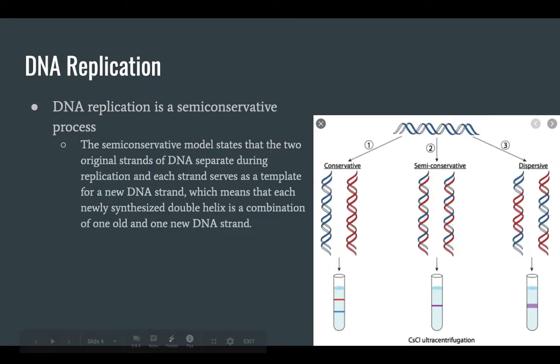So DNA replication. There were 3 original models proposed for how DNA replication actually works: the conservative model, the semi-conservative model, and the dispersive model. The semi-conservative model is the one that actually takes place, and it states that the 2 original strands of DNA separate during replication, and each strand serves as a template for a new DNA strand, which means that each newly synthesized double helix is a combination of one old and one new DNA strand.